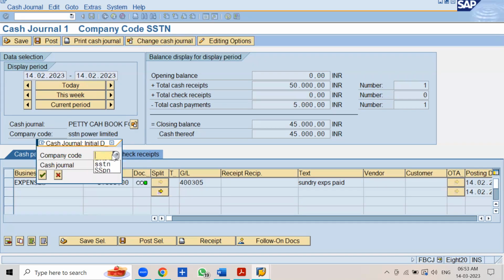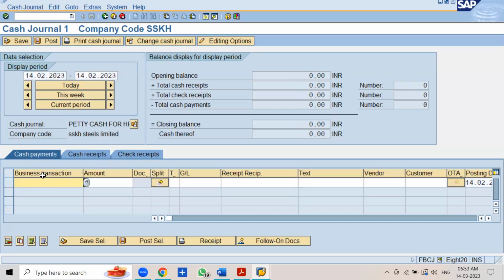Company code is equal to SSKH. Cash journal is equal to 1. Click on Enter. See, our company code is taken over here, right? So first you have to post the receipts. Without receipts, we cannot post any expenses, right? After clicking on Enter, date is equal to today's date, 14/3/2023.